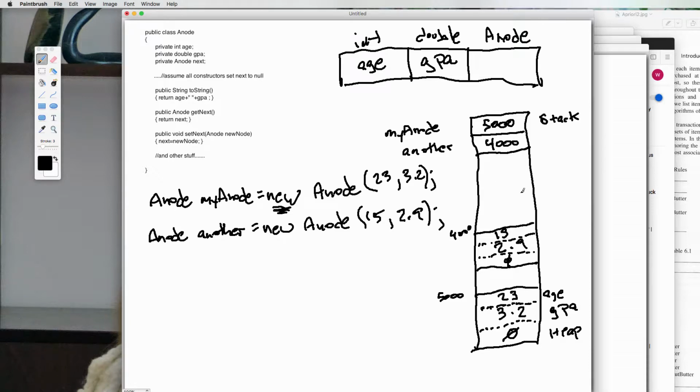And very frequently when we draw pictures like this, instead of putting the address in here like I've done, what we do is we actually draw an arrow to where the thing lives in memory. Okay, so here's what this thing looks like right now. But now I want to do something a little bit different, and I want to say my A node dot set next, and I'm going to come over here and say another.